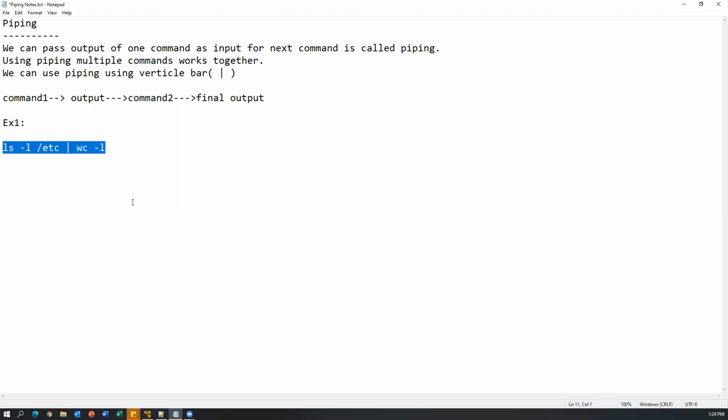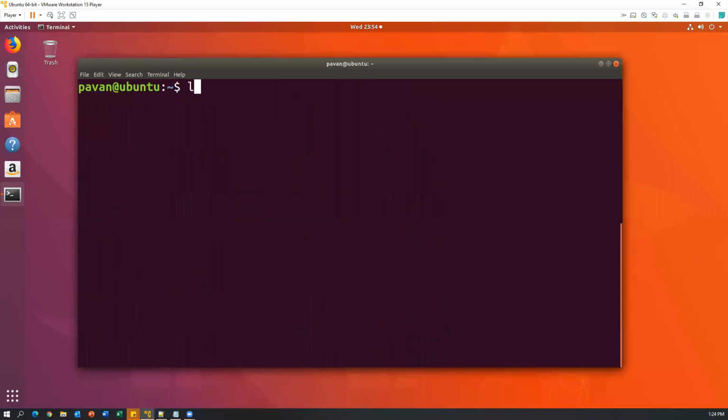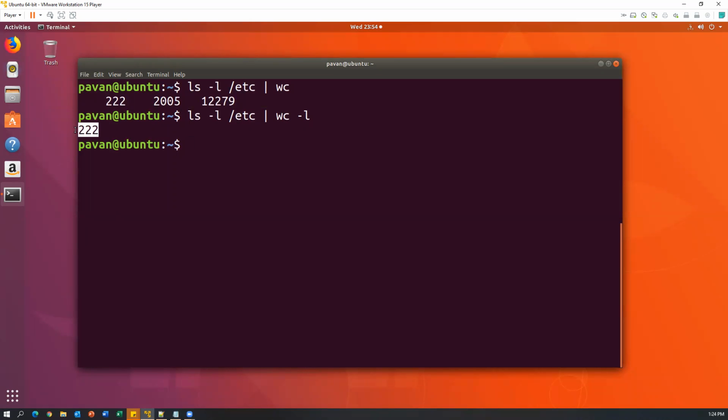Now let me execute this command. Let me clear it. I say ls -l /etc pipe, and then here I'll say wc. Just executing wc, let's see what it will show. It will show something like this. This is the number of lines, and the second and third numbers represent the number of words and the number of characters. If you want to get only the number of lines, we can simply say -l. Now we got only the number of lines.